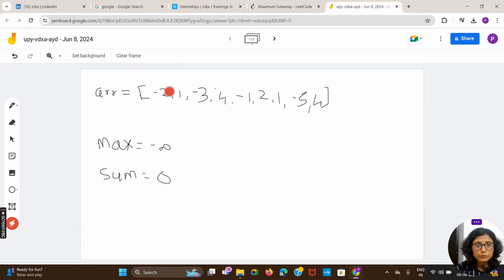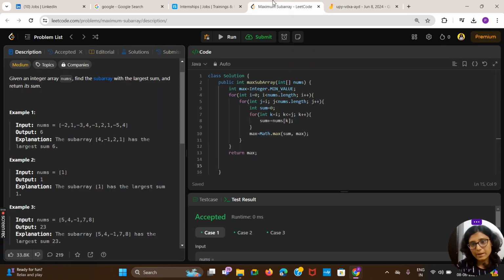Suppose here we firstly apply three loops. First, starting from minus 2, the first subarray is minus 2, then the next subarray is minus 2, 1, then the next is minus 2, 1, minus 3. Like that we find all subarrays. Then we increase the i, and the next subarray is 1, then we add minus 3, then 1, minus 3, 4. Like that we find all the subarrays.